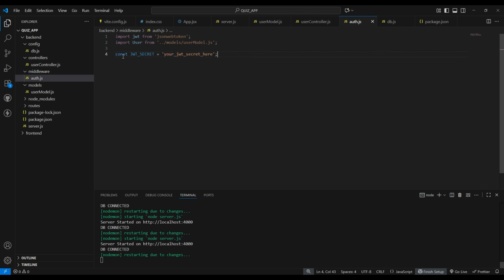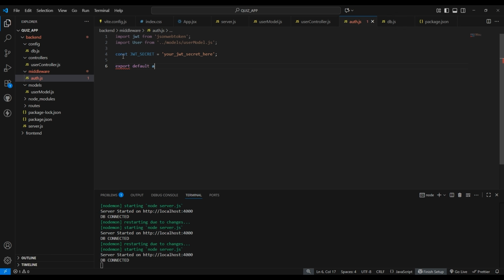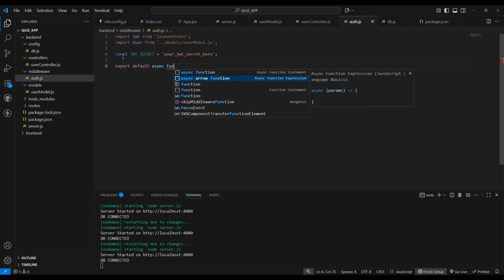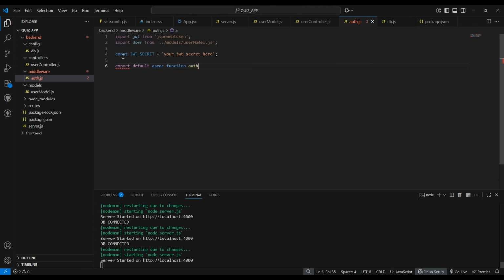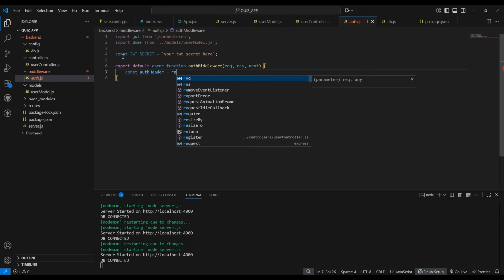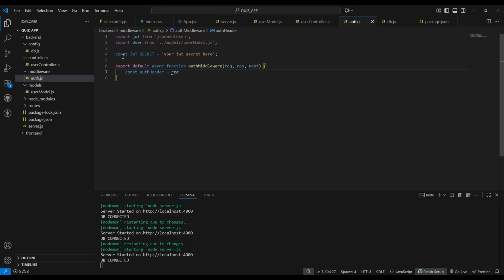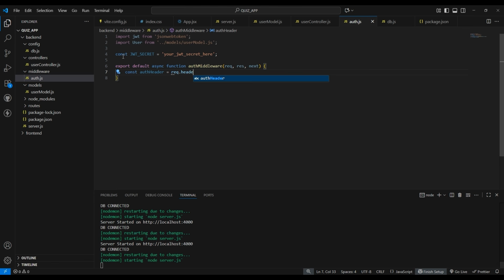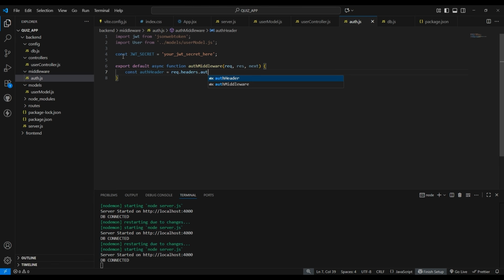After this, type here export default async function, and the name of the function here will be authMiddleware, and here we are gonna take the request, response, and next also. Now after this, type here const authHeader. Here we are gonna fetch the auth, that is the token, from the request.headers.authorization.